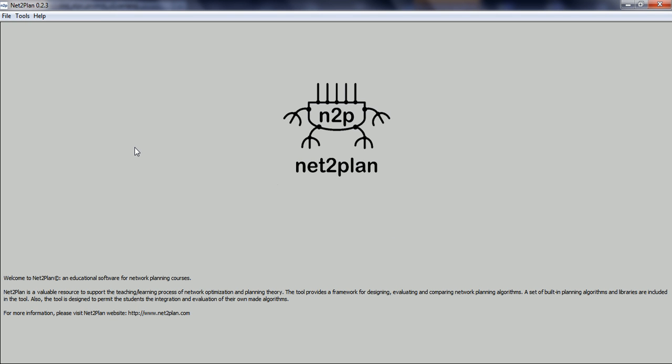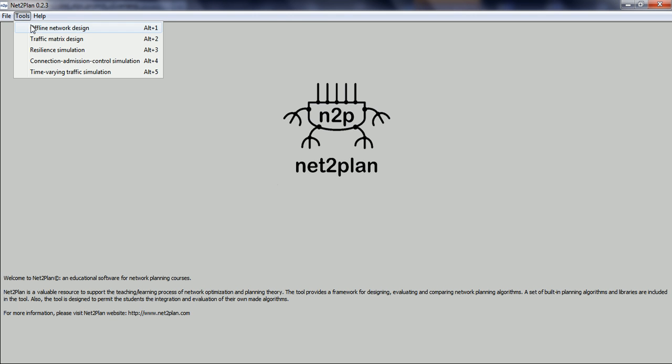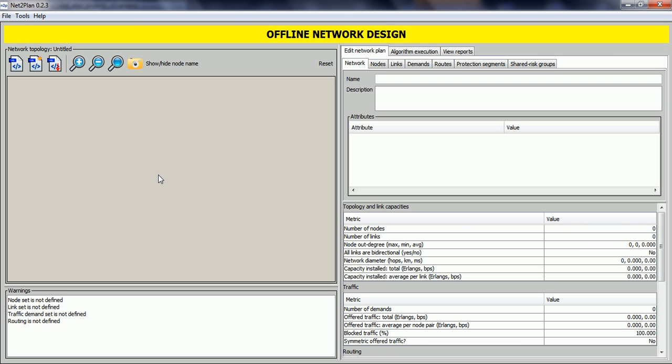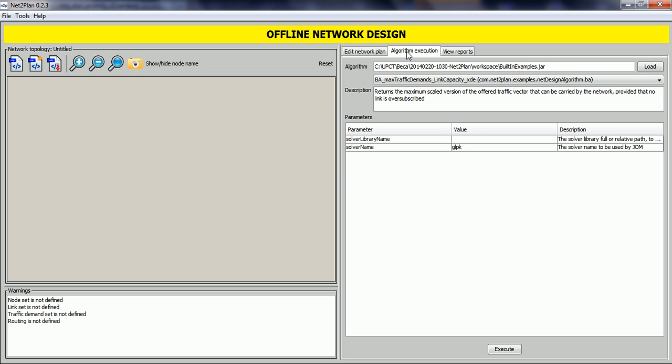First of all, open Net2Plan, then click on Tools, Offline Network Design. If you want more information about how to use the Offline Network Design tool, please watch the video Case Study Offline Network Design. In this video, we will focus on the algorithm execution feature.